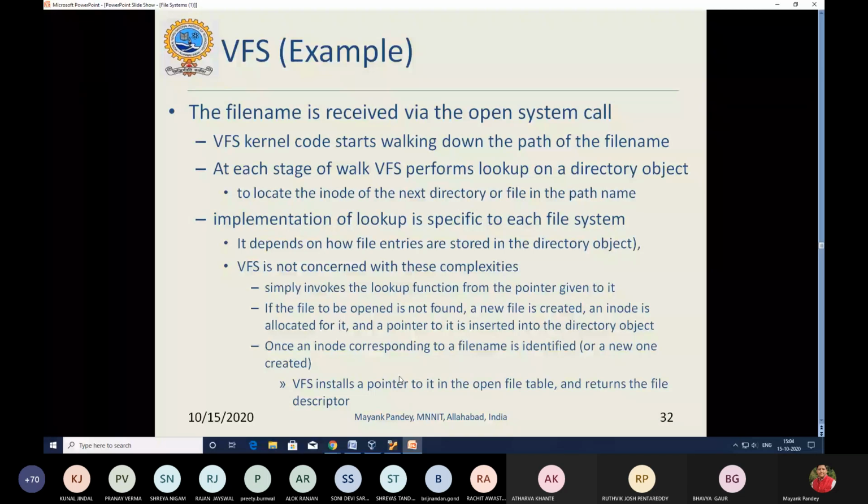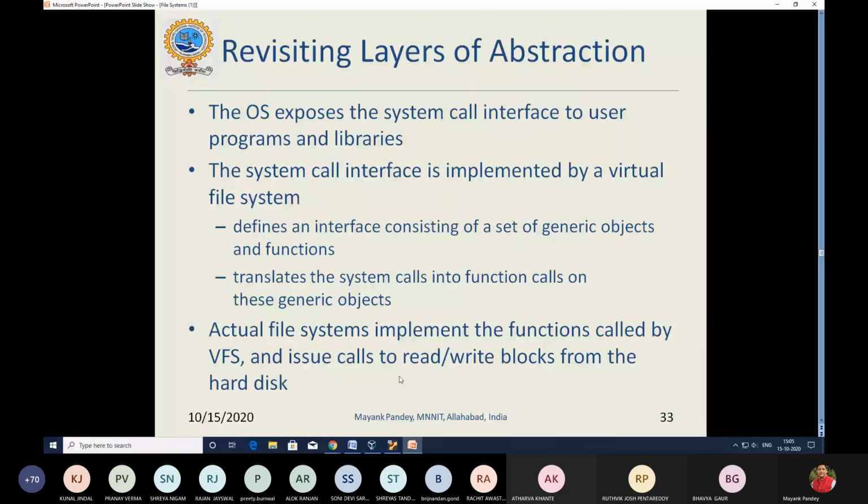Now we can revisit the layers of abstraction in the file system. The OS exposes the system call interface to user programs and libraries. The system call interface is implemented by VFS, which defines an interface consisting of a set of generic objects and functions, translates the system calls into function calls on these generic objects, and finally the actual file system implements these functions called by VFS to issue, for example, calls to read and write blocks from the hard disk. So the user gives a system call, the system call is implemented on VFS's objects, VFS makes function calls to implement these system calls, and those function calls will be different for different objects, different file systems. So the implementation of these function calls will be different for different file systems. This is how everything is abstracted from the user's perspective.